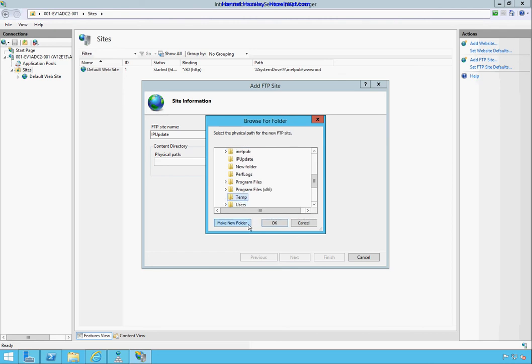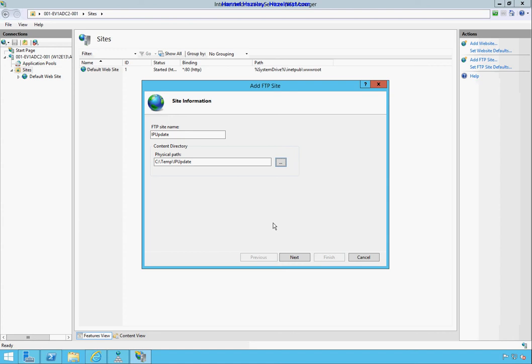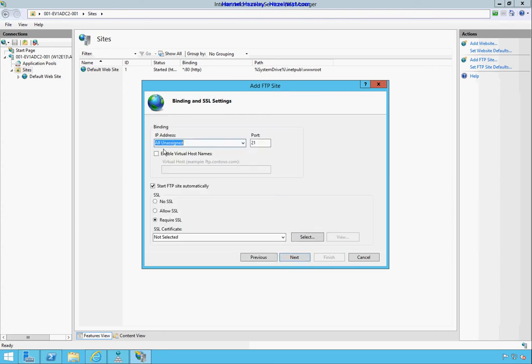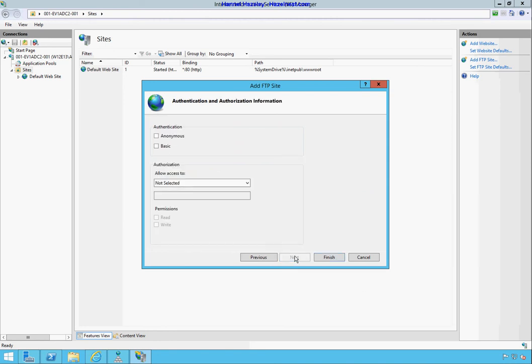I'm gonna put it in temp. You can put the folder wherever you want to put it. IP update. Yeah, so I'm gonna allow any unassigned IP. I don't want to restrict it. No SSL. Good. Now you can leave it anonymous if you don't want to put any username or password.